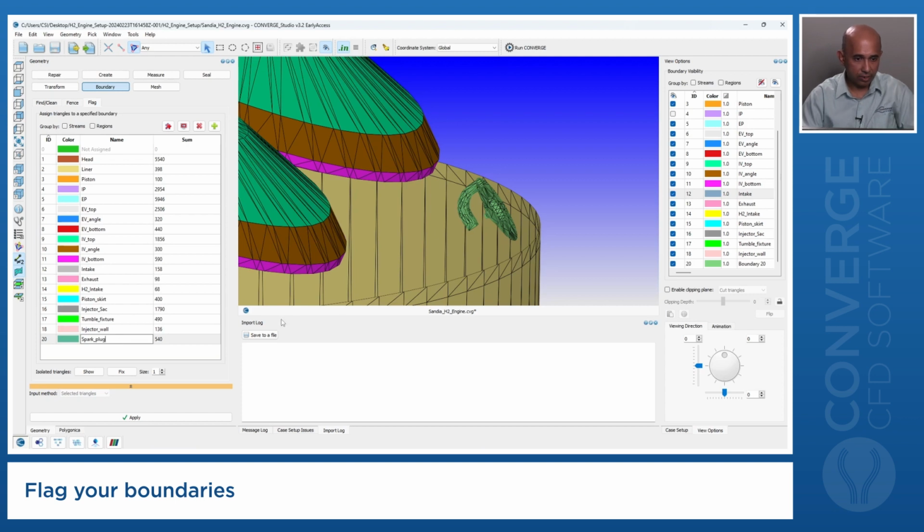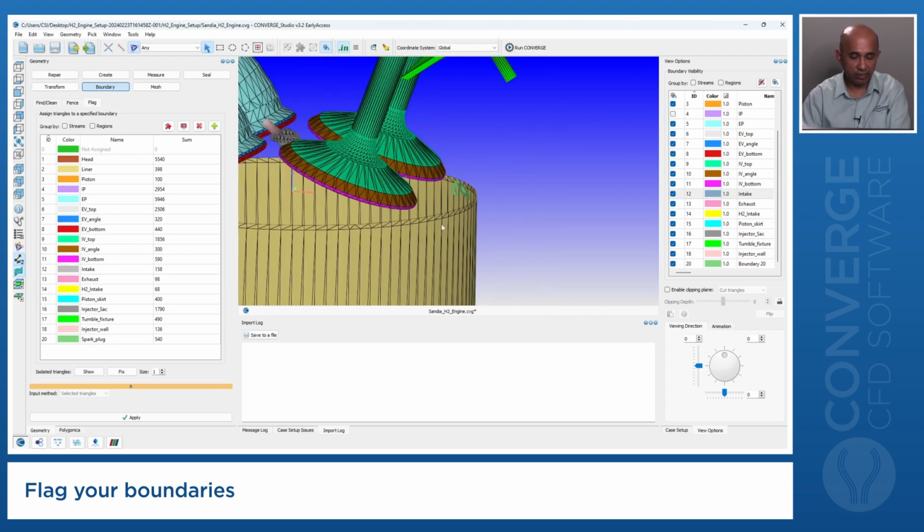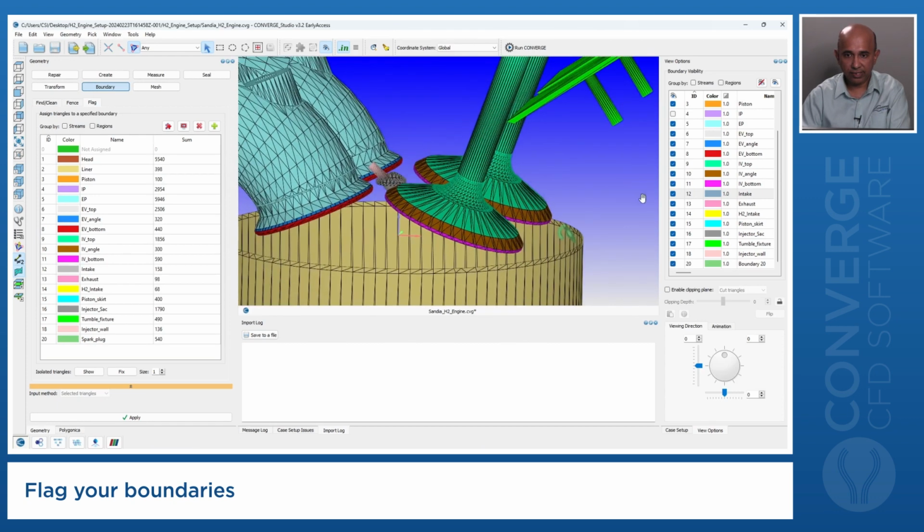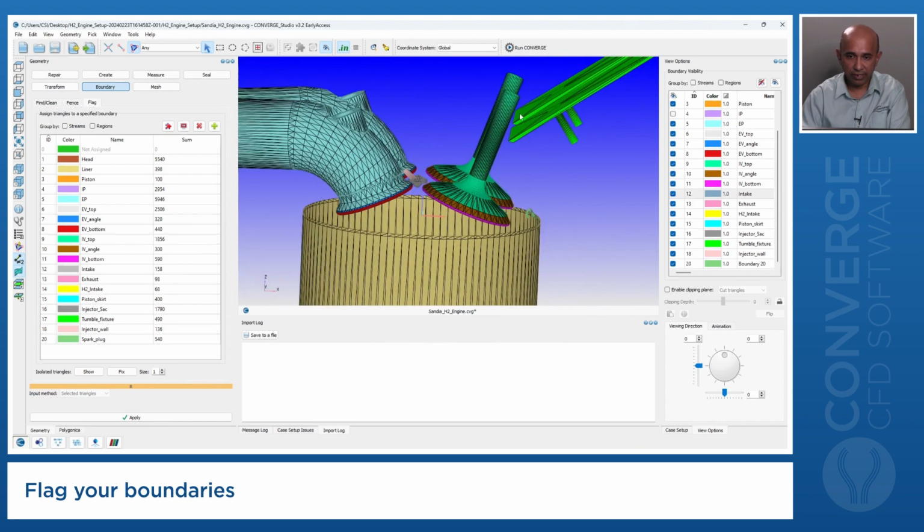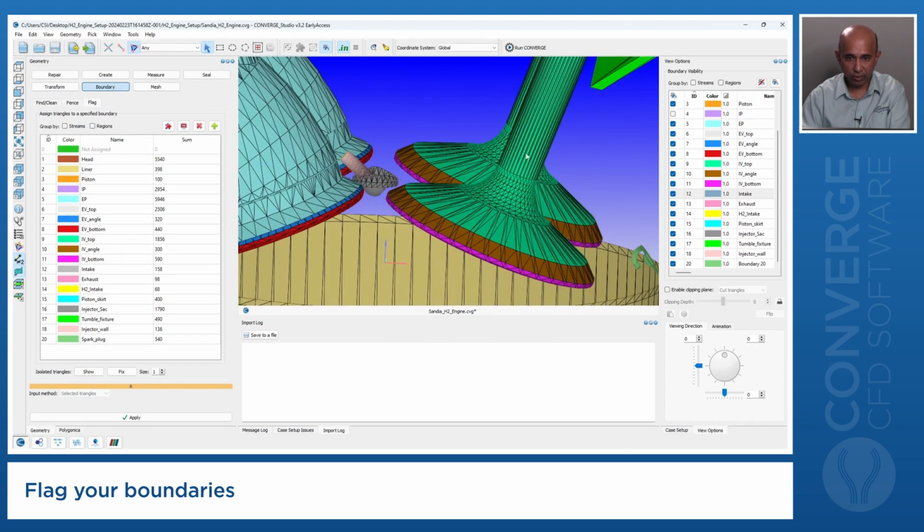Okay. Now you are done naming the boundary. So you can see the intake valve has been divided into three different parts: the intake valve top, the angle, and the bottom. Why we do this is actually in the IC engine lecture slides. So I invite you to go through those and learn that process as well.